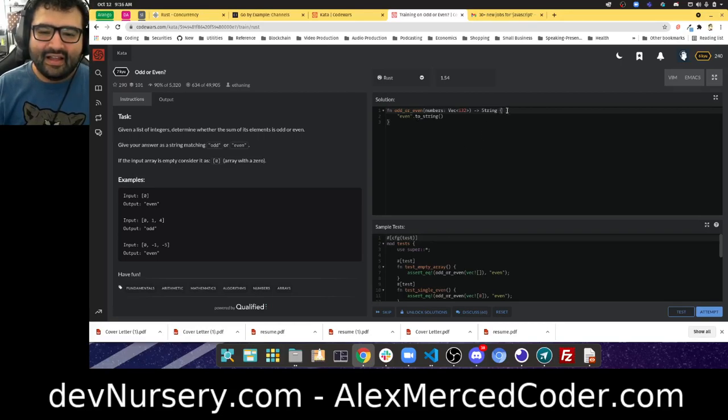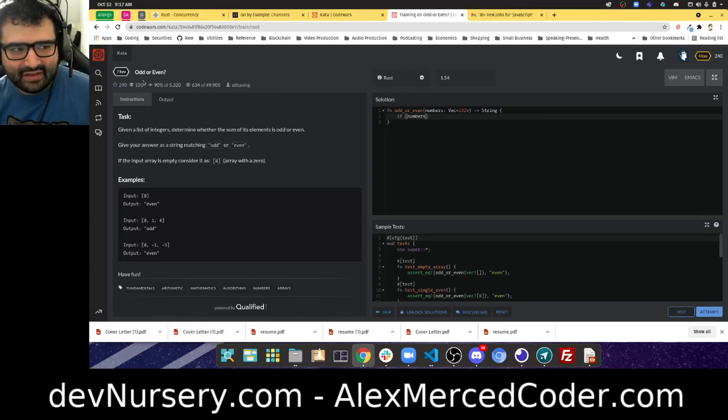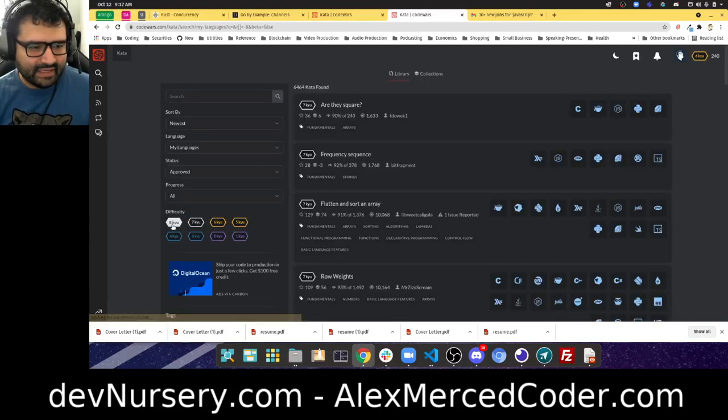So let's do this. I have to return a string, but it should still pretty much be if. Now it's actually odd or even. Let's see, given a list of integers. Okay, so this is a slightly different one. I'm getting a list of integers. Given a list of integers, determine whether the sum of its elements is odd or even. And wait, I just realized we're jumping to a 7 kyu algorithm. I don't want to make the video too long, so let's go back to 8.